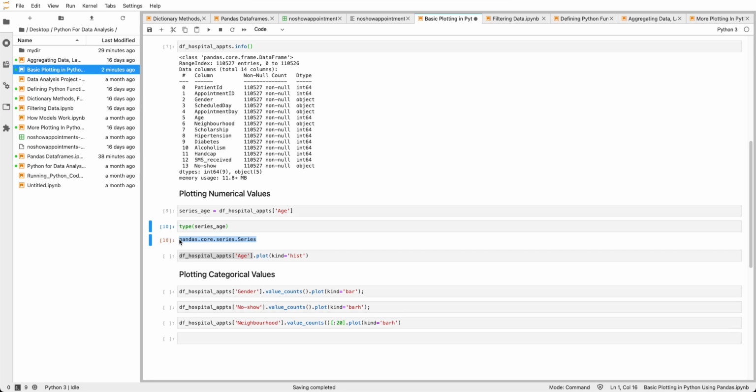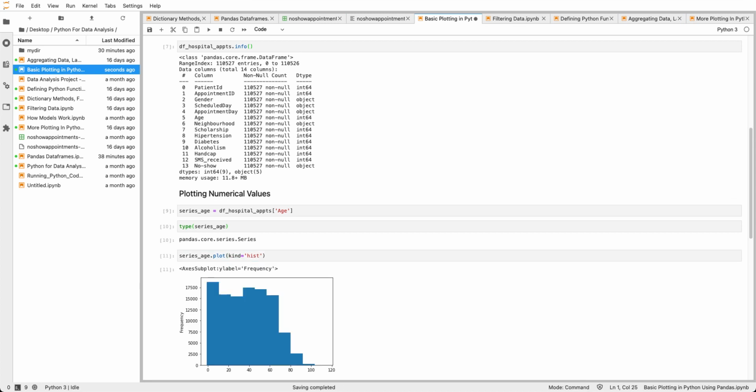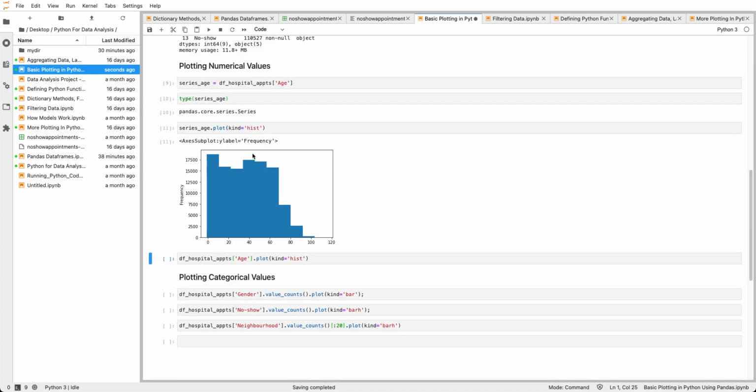And I can go into the documentation and then see what I can use to help me do my analysis. So I want to plot a histogram of all the ages. And so what I can do is take the new variable that I have created, the series underscore age, and then use the plot function, and I can specify the kind of plot that I want, and I say I want a histogram. And so over here, it plots the histogram.